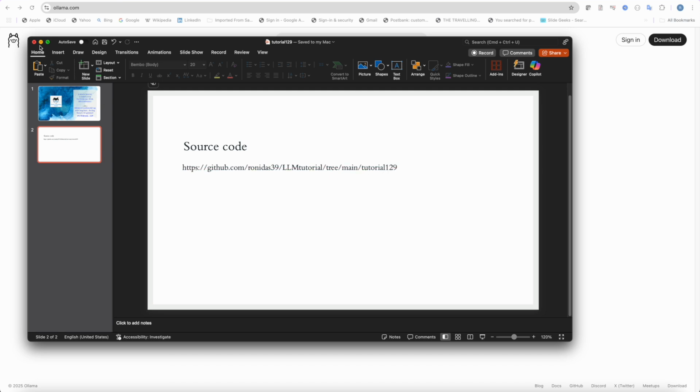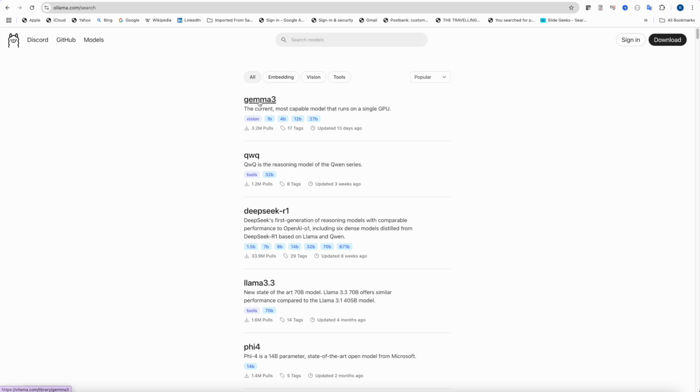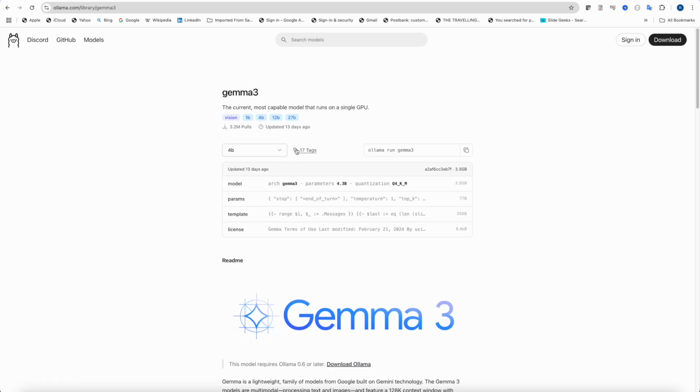Before I start the actual tutorial, you have to do a little bit of prerequisite setup. The first thing, you have to go to ollama.com and download the Ollama utility. Once that is done, go to models, and first download Gemma3. I am using the 27 billion parameter model. You have to run this, it will download.